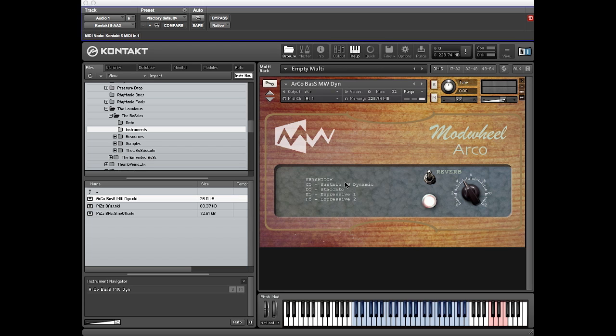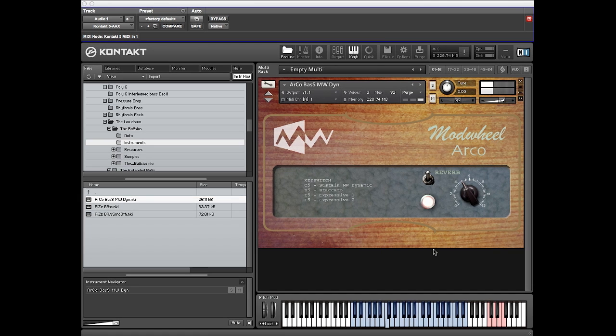There's a sustain with the MODWHEEL dynamic on C5, which it defaults to. Then D5 will give you a staccato. E5 and F5 will give you two expressive performance things. So let's have a listen, Steve.